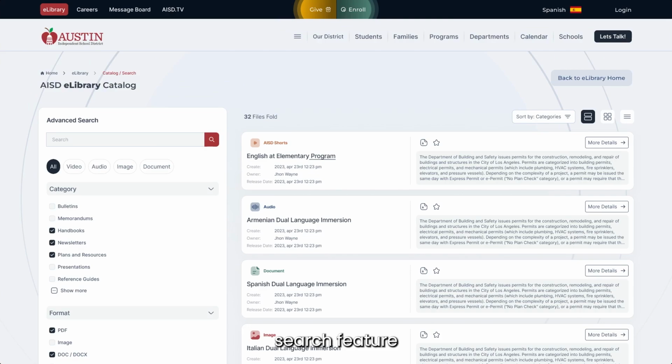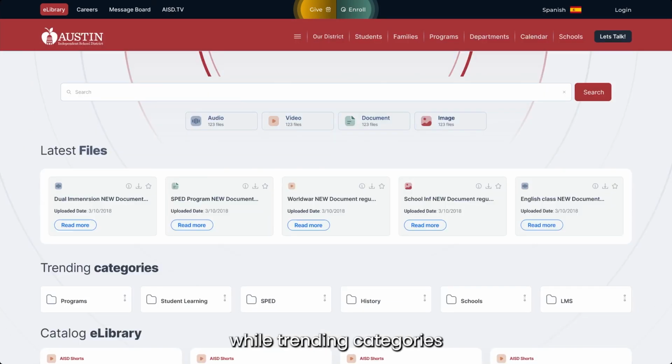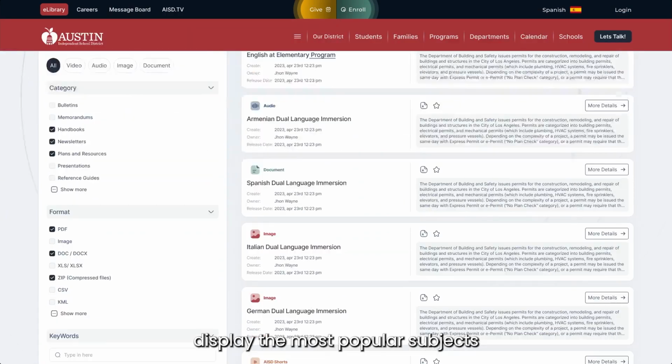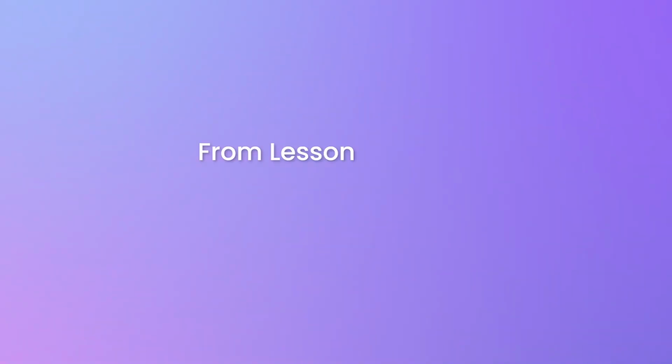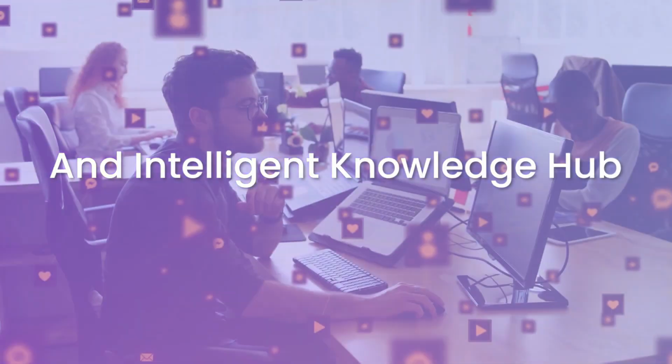The advanced search feature allows users to search by exact phrases or keywords, while trending categories display the most popular subjects across the district. From lesson plans to multimedia content, the eLibrary ensures every user finds what they need, anytime, anywhere. With eLibrary, school districts gain a secure, scalable, and intelligent knowledge hub.